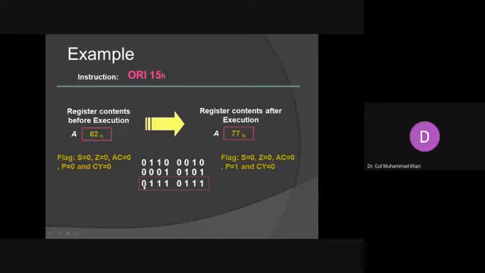Now check out this bit. This is 0, S is 0. The result is non-zero, so your Z flag is 0. Auxiliary carry and carry are going to take the same 0, 0 value. The number of 1s, 1, 2, 3, 4, 5, 6, they are even. So the value of P is 1. Simple ORing operation, a 2-byte instruction. It ORs the specified data with the contents of the accumulator and stores the result in the accumulator. And these are the flags affected. This is the binary operation done between two registers.